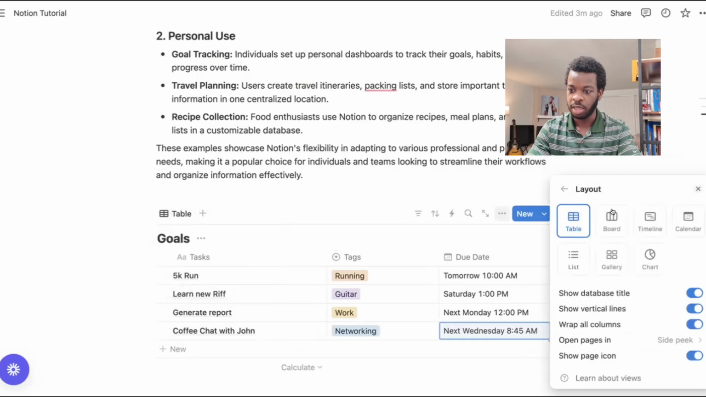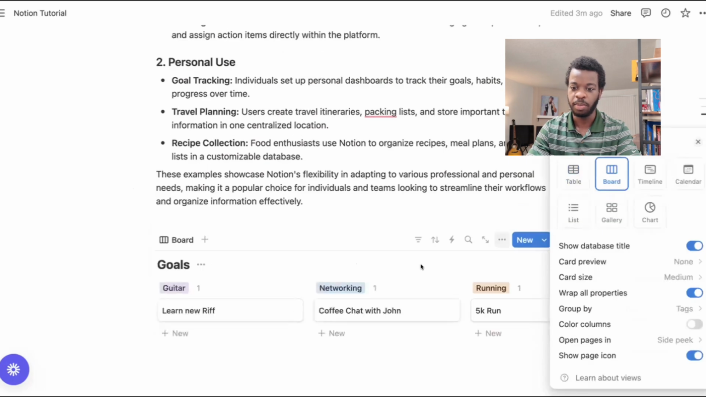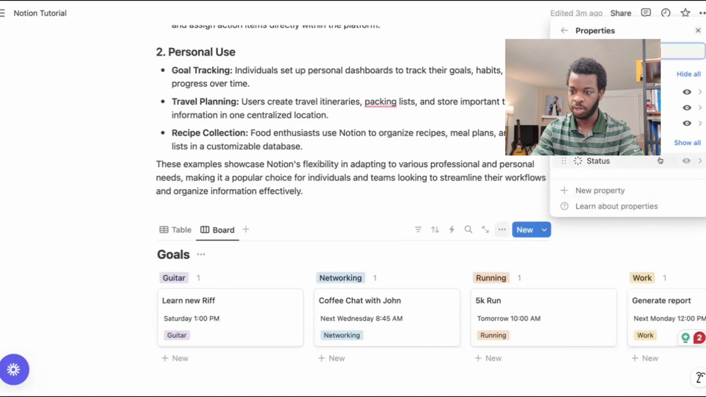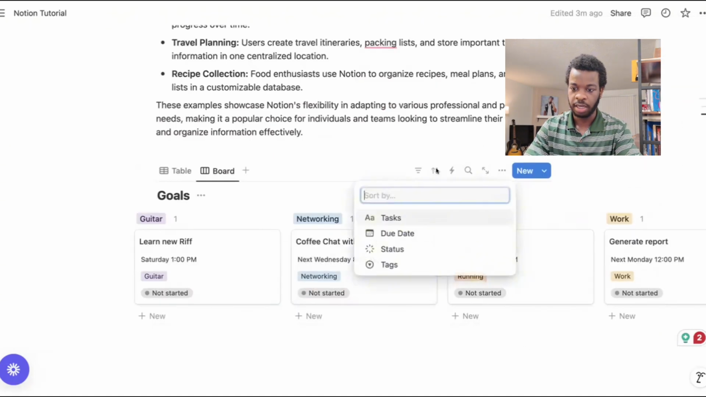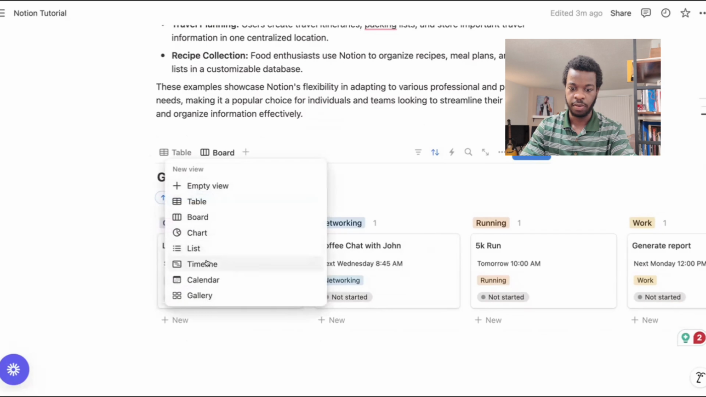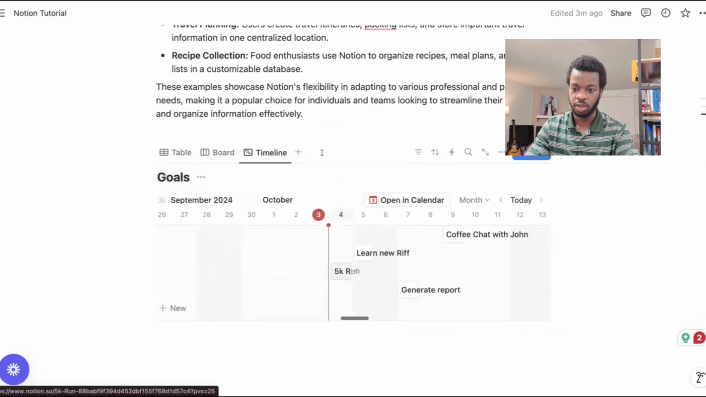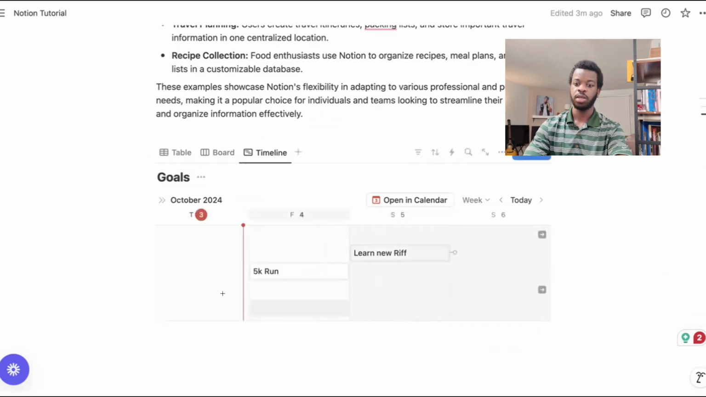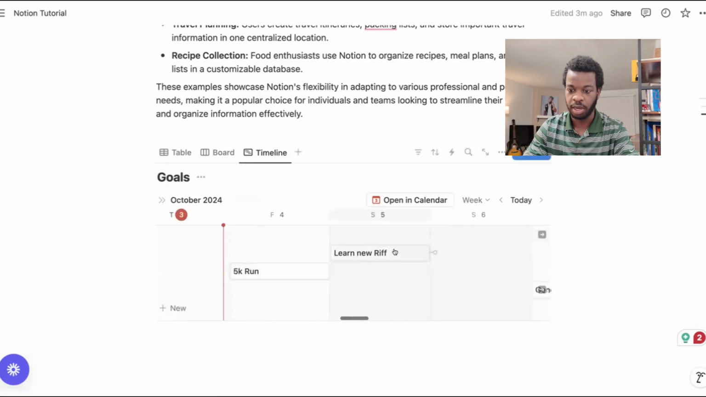So what I'm gonna do now is change the view, and I'm gonna change it to a board. I can edit the view properties to include status. Then I can even sort it by due date. And then I can also have a timeline view, so I can see everything I have to do in a month. I'm gonna change this to just a week. So Friday, this is what I have to do.